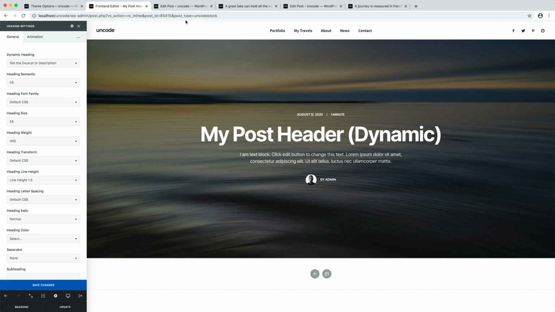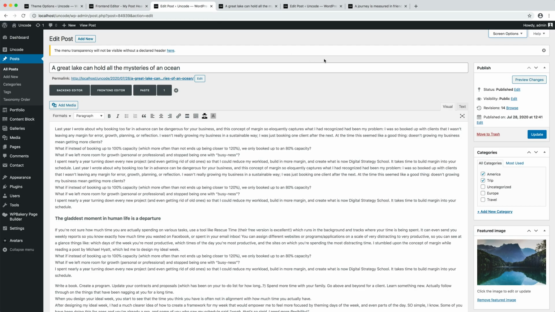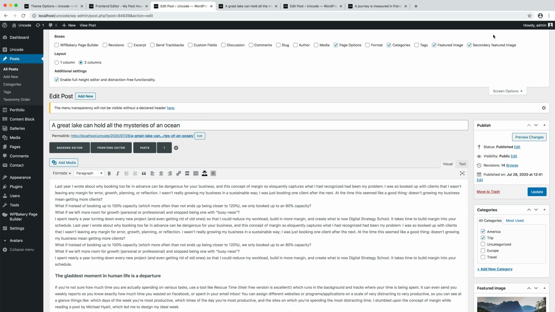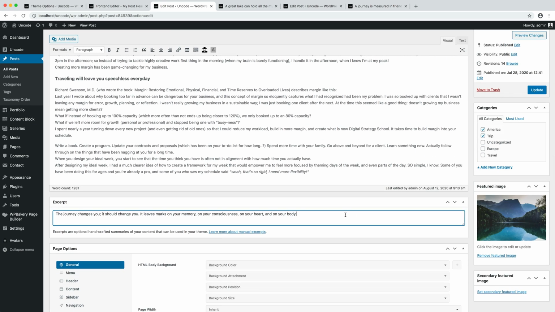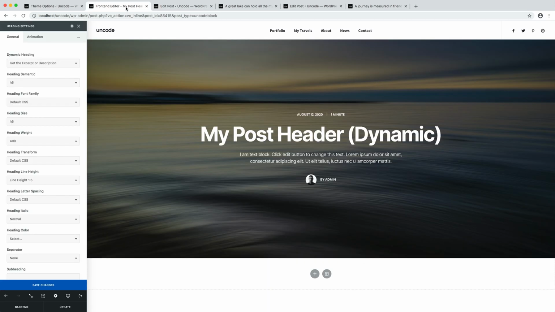For those who don't know it, the excerpt in WordPress is just a little snippet associated with each post. In each post editor, we can activate it from the screen options. Here is our excerpt. So, going back to our content block, by activating this option, we'll make sure that this heading is populated for each post by the corresponding excerpt.